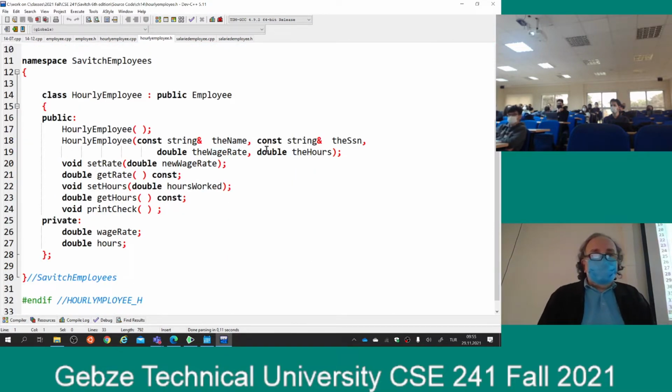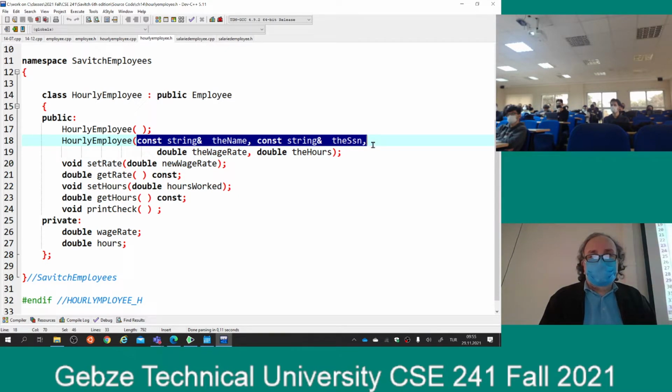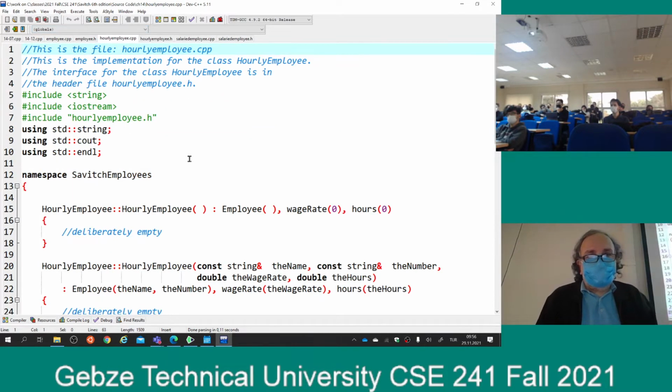Okay, so hourly employee is an employee actually, and it has two more private data members. And I get the setters and getters for those, and of course print check I didn't like. This time my constructor has four parameters, because two are for the employee. The other two are the hourly wage and the number of hours. They belong to me. Okay, good.